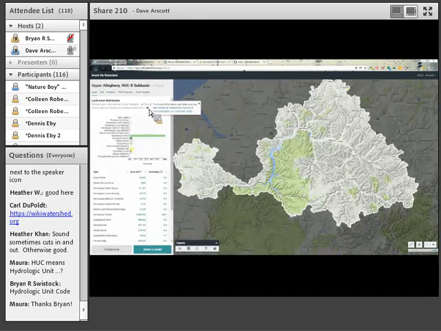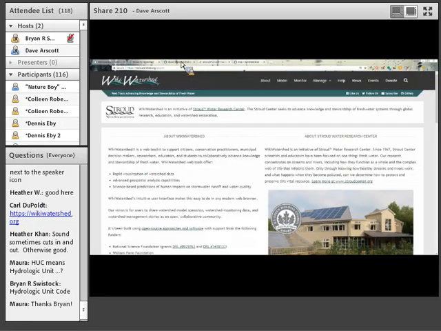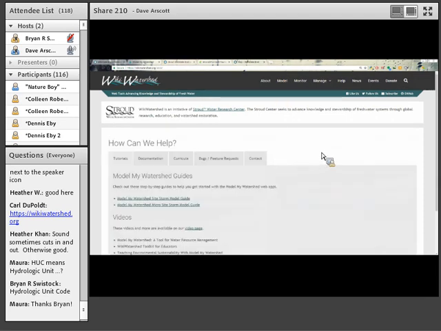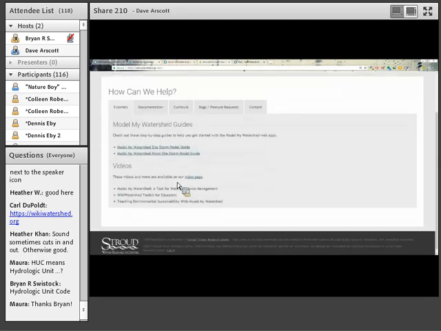Do that for the land cover. I have a feeling it's opening it in a different browser. Sorry, it's over here.